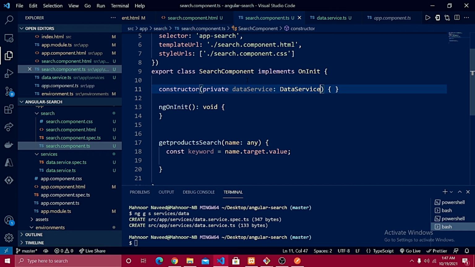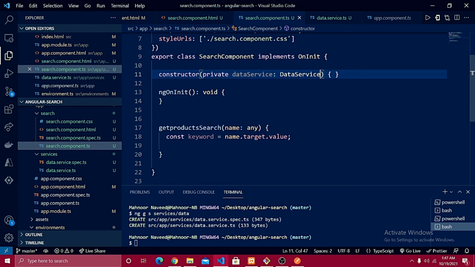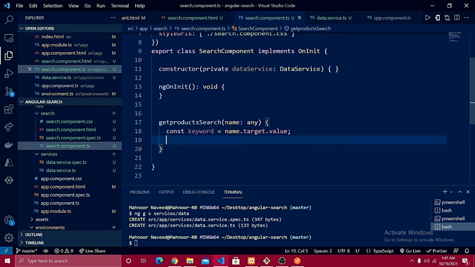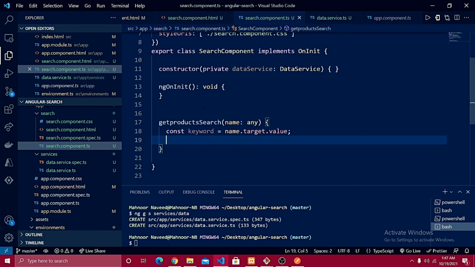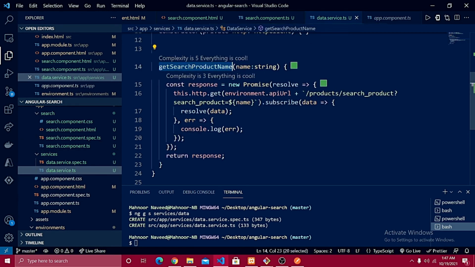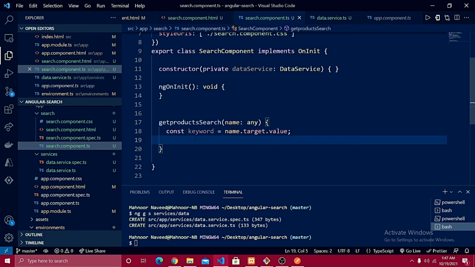Right, so that should be inside the constructor and inside my get product search. And as you see, in here we have our service with the HTTP request that we passed inside our data.service.ts, and we need to define that data, the value that is coming right from this search.